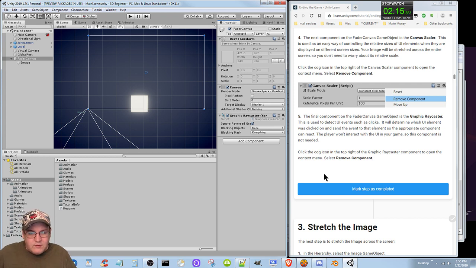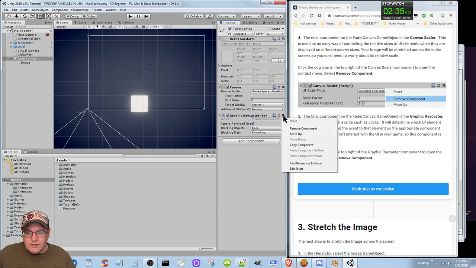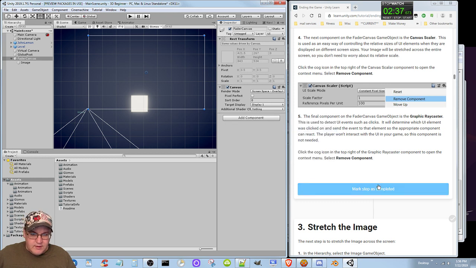This is used to detect UI events such as clicks. It will determine which UI element was clicked on and send the event to the element so the appropriate component can react. The player won't need to interact with the UI in your game, so this component is not needed. Click on the icon on the right of the graphic raycaster component to open the context menu and select remove component. Alright, so remove component. Alright, let's mark that as completed.